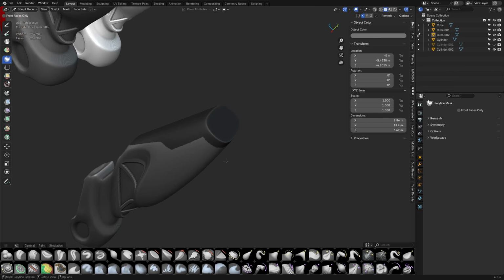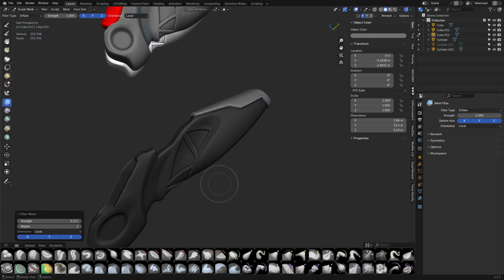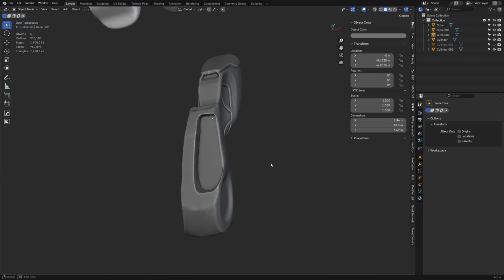Okay, and then maybe I take that and I smooth it quite a bit. Smooth it. And then we can increase contrast a little bit. Okay, invert it, mesh filter, inflate. You're going to be dancing around with your tools a lot, but basically all I'm showing is that you can get a variation going. Right?